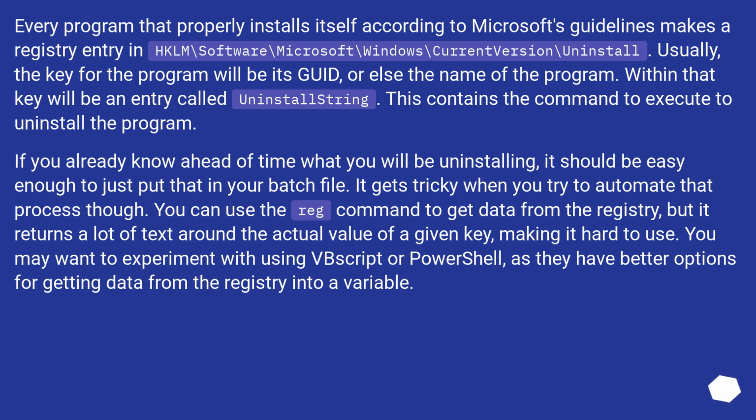It gets tricky when you try to automate that process though. You can use the reg command to get data from the registry, but it returns a lot of text around the actual value of a given key, making it hard to use. You may want to experiment with using script or PowerShell, as they have better options for getting data from the registry into a variable.